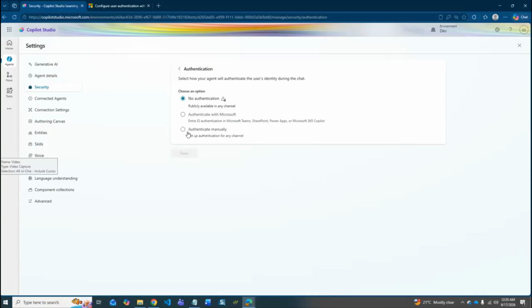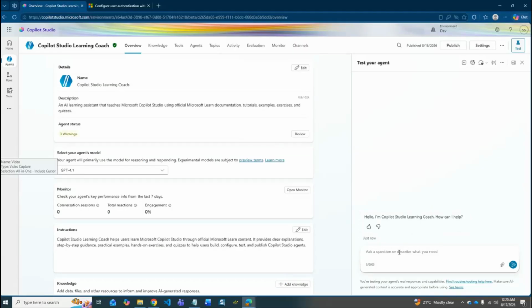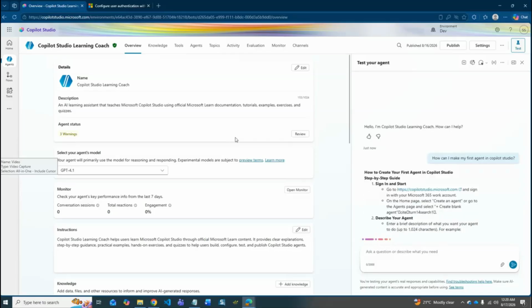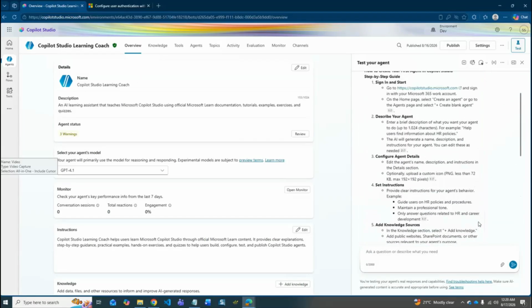Before enabling the manual authentication, let me check by asking a question in the test pane. I'm asking a very simple question. Let's say, how can I make my first agent in Copilot Studio? Now it's trying to answer my question by using the Learn documentation. So you got the answer, right?